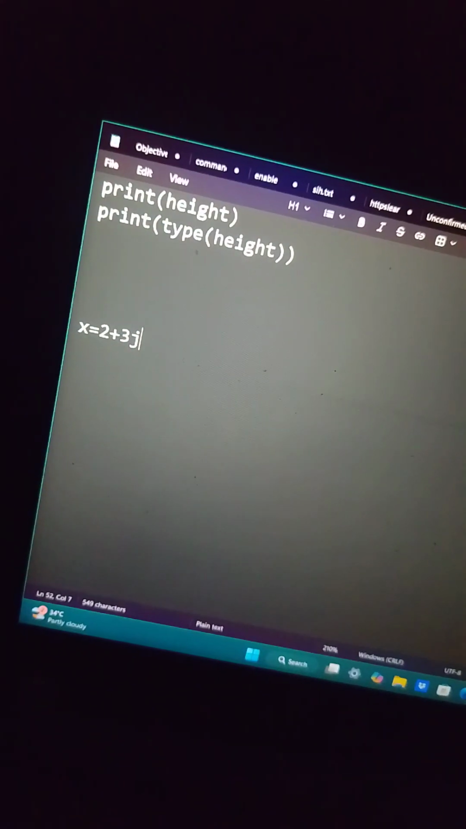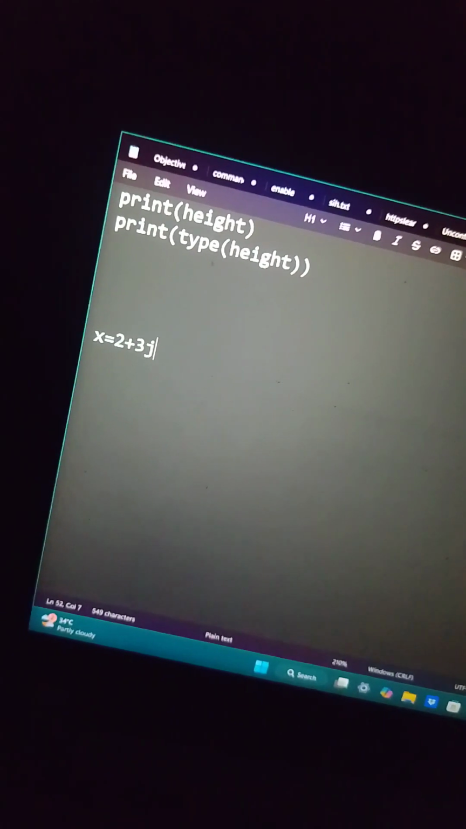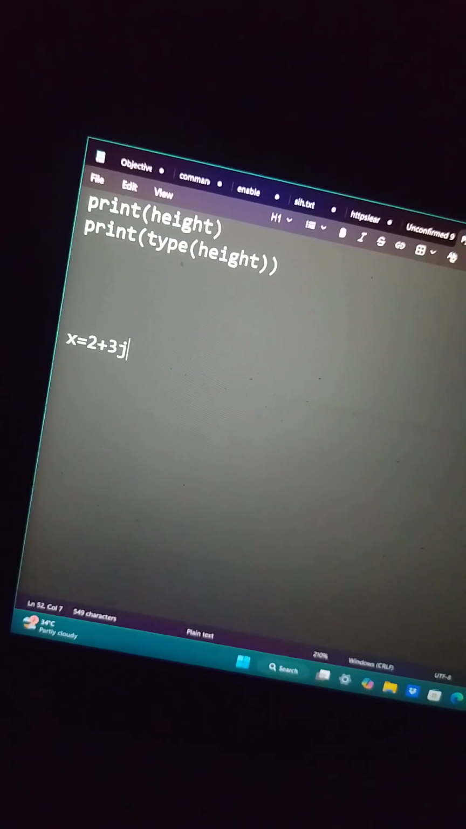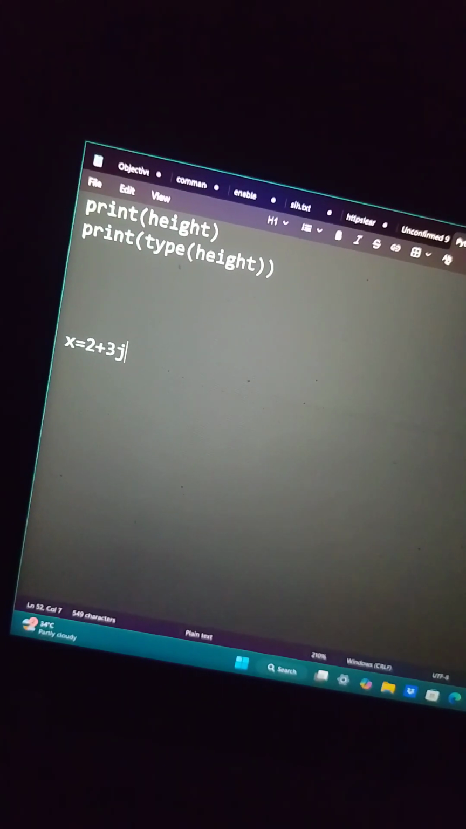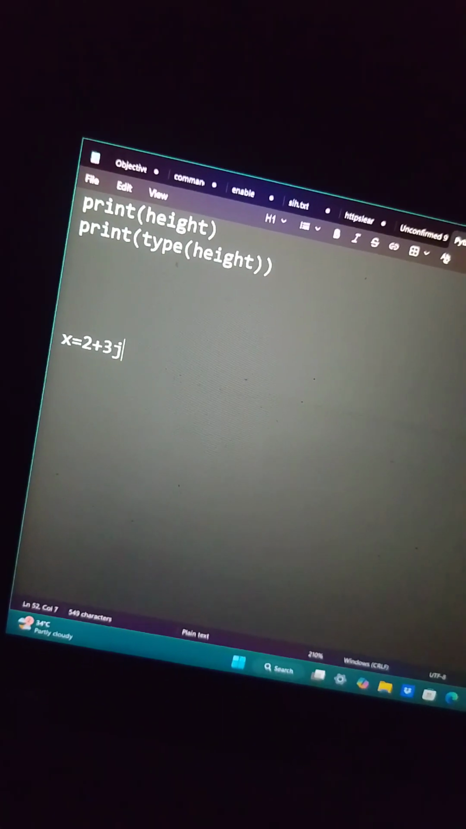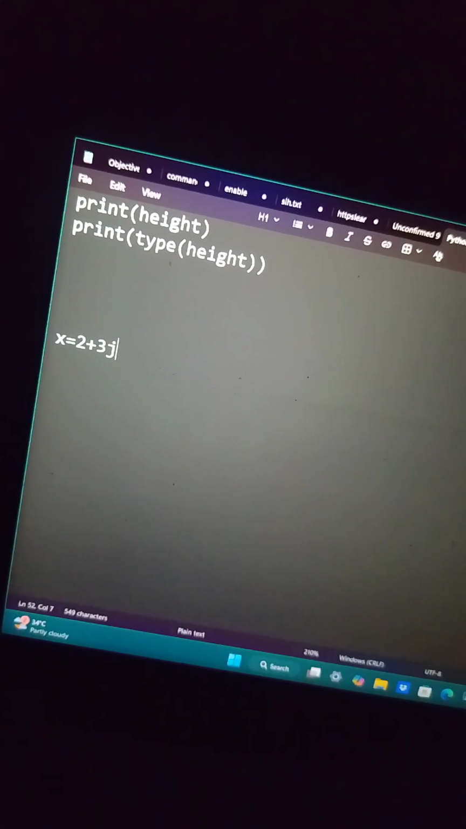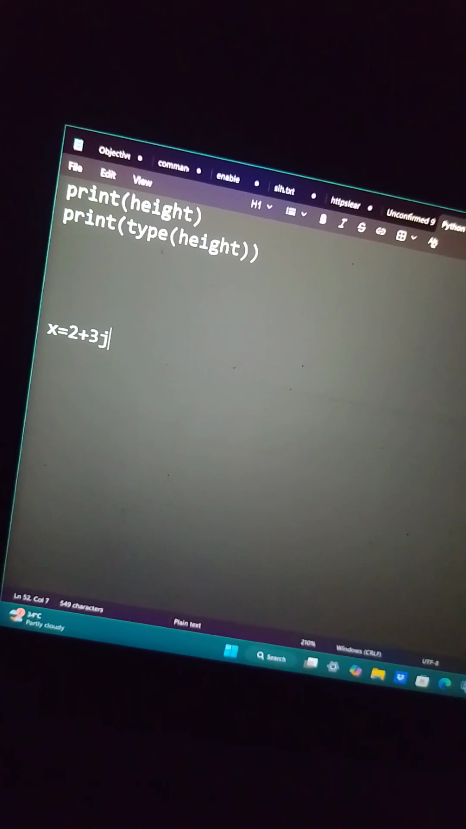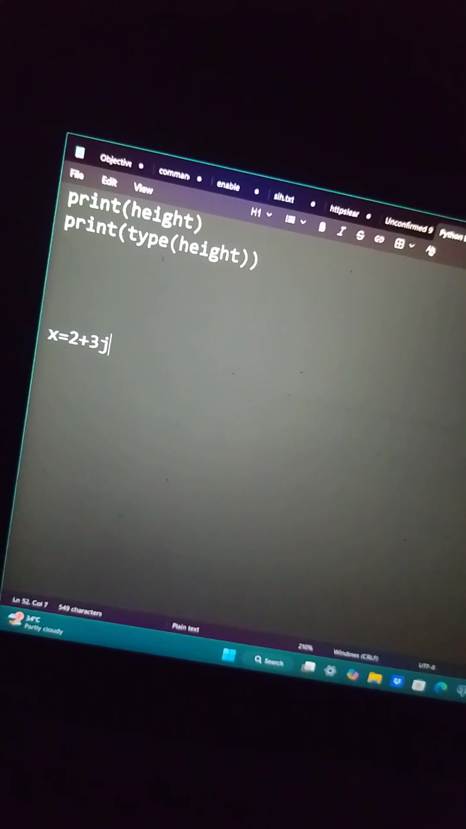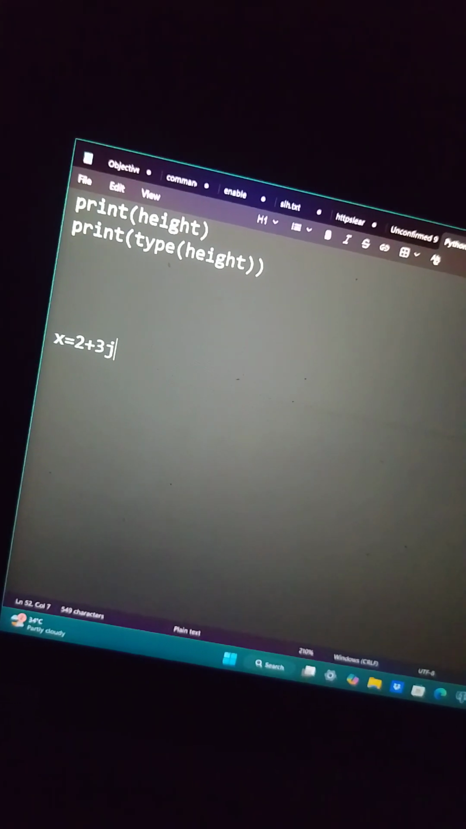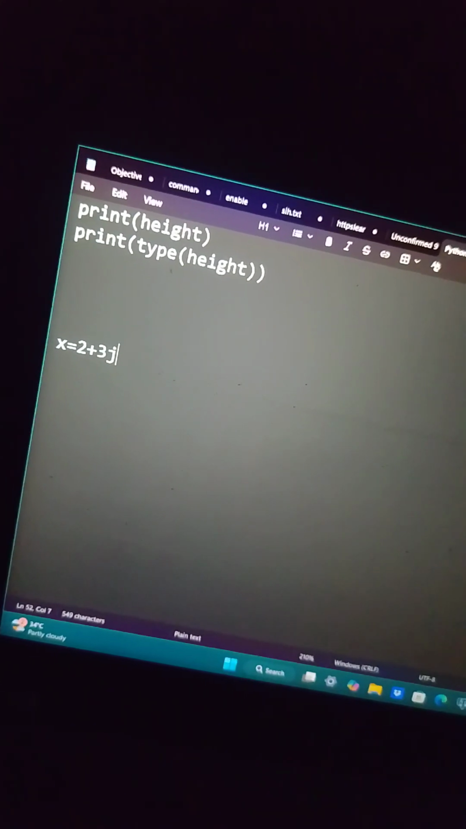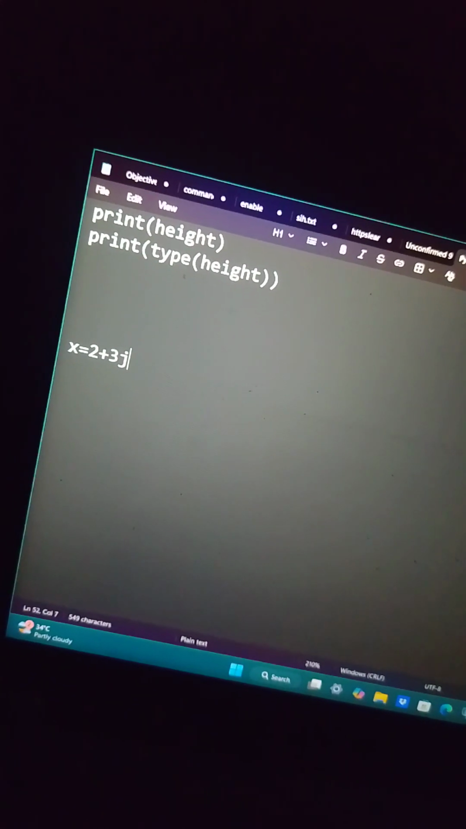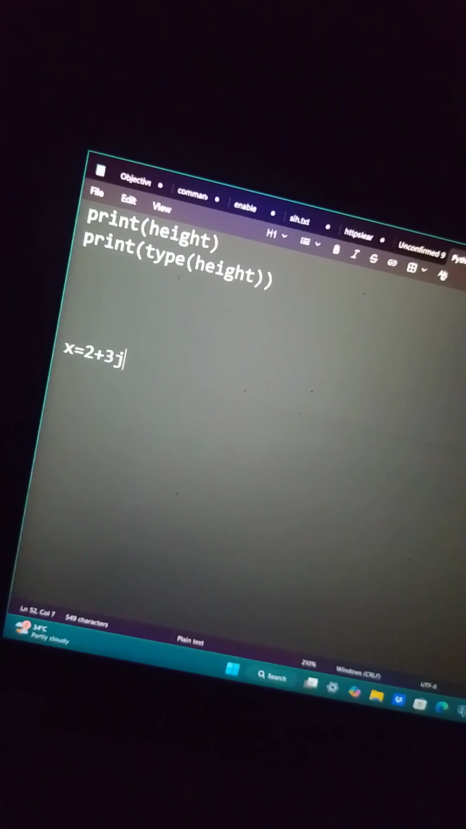Why do we use complex numbers? Most beginners rarely use complex numbers. They are mainly used in electrical engineering, signal processing, robotics, physics, scientific research, advanced mathematics. And where do we use complex numbers? Some scientific calculations cannot be solved using only integers or floats. That's why Python provides the complex data type.